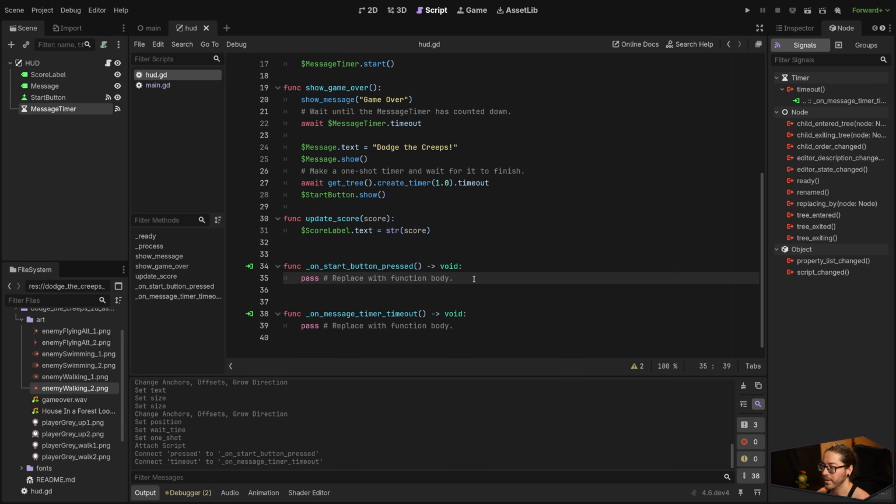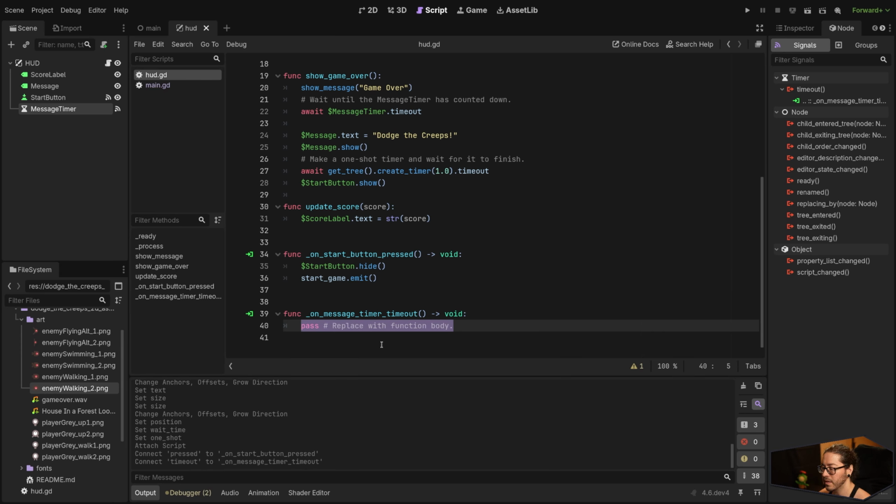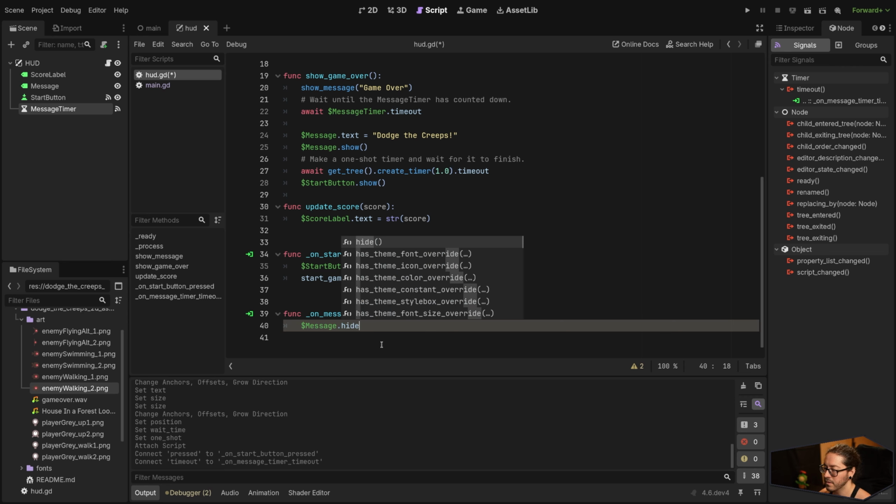It's like that. Now then, when the start button is pressed, we need to hide it. So get it, reference the start button and then hide it. And then we're going to emit the start game signal. That way the main node knows that the game is starting. And then on message timer timeout, let's go ahead and hide the message. So we get a reference to message and we hide it.